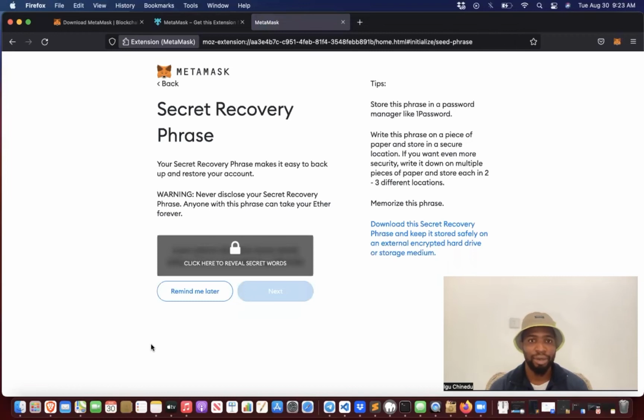Warning, never disclose your secret recovery phrase with anyone. Anyone with this phrase can take your Ether forever. Basically, anybody that has access to this secret phrase can steal your funds, or even if nobody has access to it and you lose your secret phrase, you may not have access to your funds again because you won't have access to your accounts, your Web3 bank account.